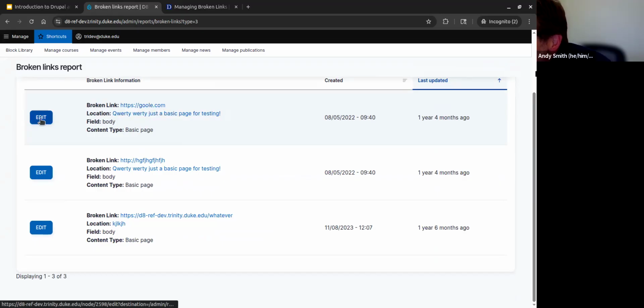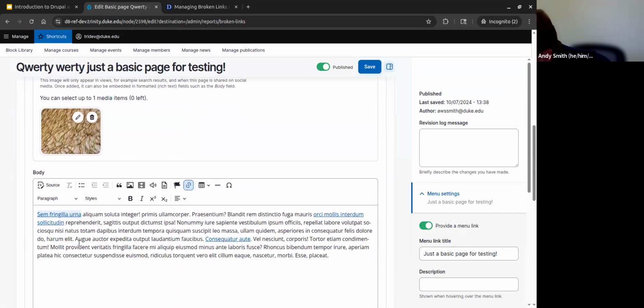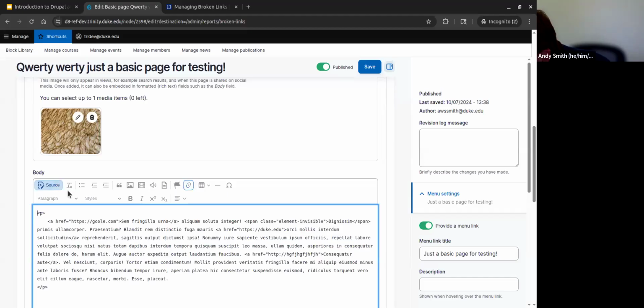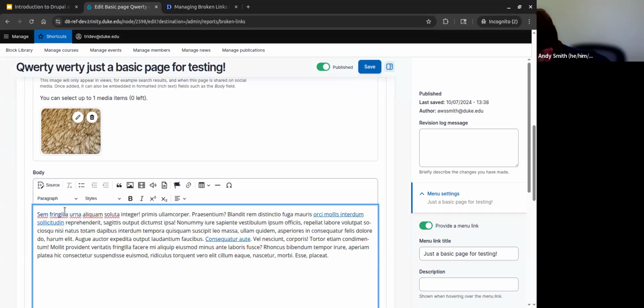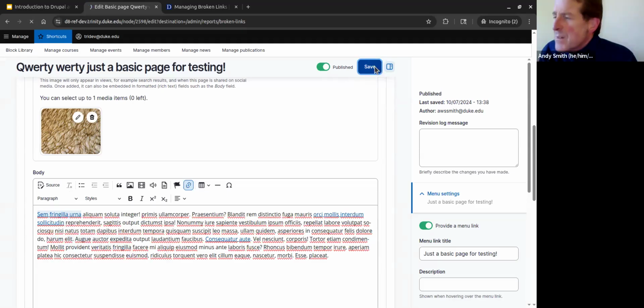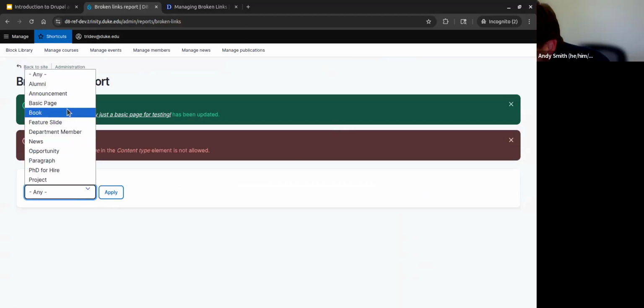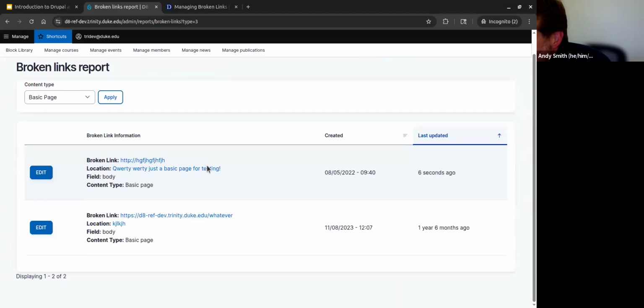So I could go in and edit this basic page and then change the link to Google. So find it. Yeah, there it is. So it's not Google. I can edit this and say google.com, update that link, and then save it. I don't think it's going to automatically take that. Oh yeah, it did. That was pretty quick. So now you can see that link has been removed from the broken links report.